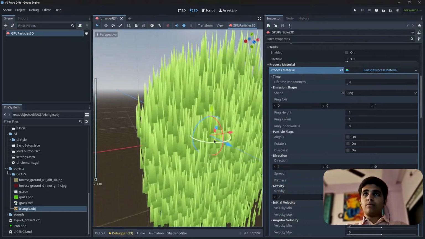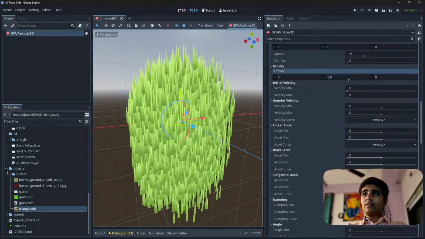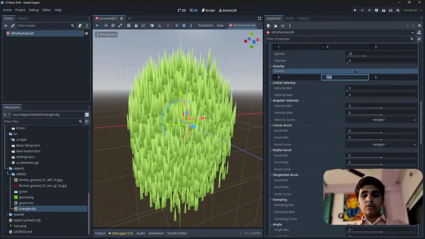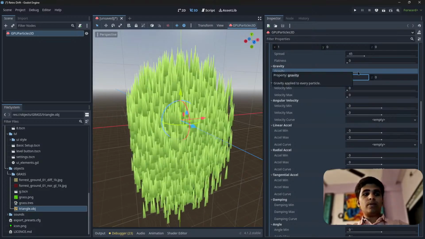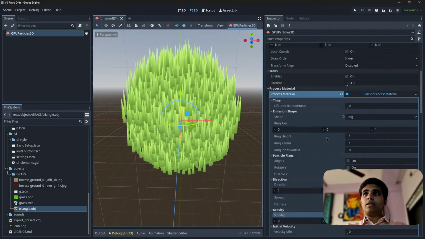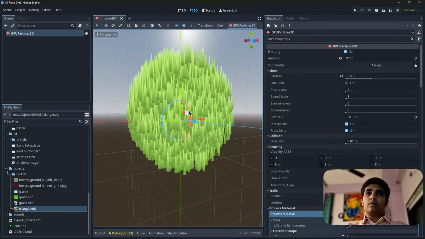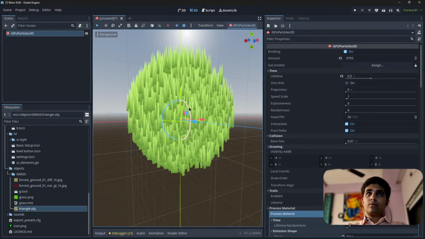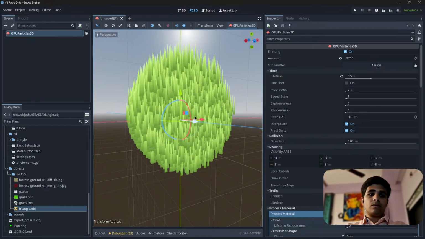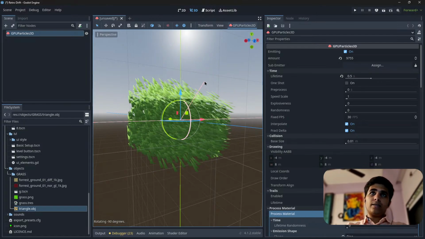Here we have to go, and let's decrease the gravity to 0.01. Okay, now it is stable. Now we just have to tilt it on angle 90 degrees.